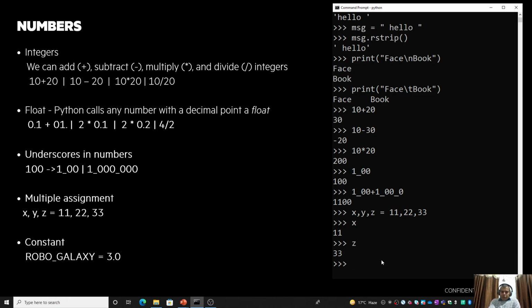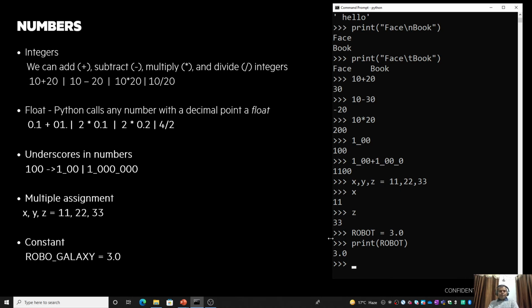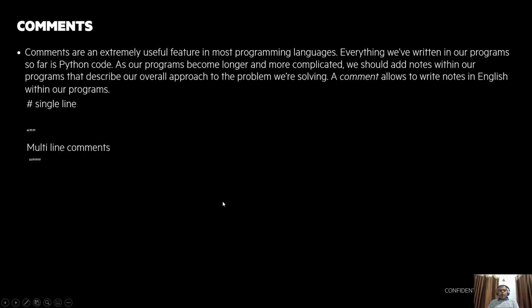And the constant. We don't have a constant keyword defined in Python as we have in other languages. But the guideline we follow is that if we define anything in capital letters, it will be understood as a constant, and we have to make sure that we are not overwriting it. So print the robot. 0, 0.